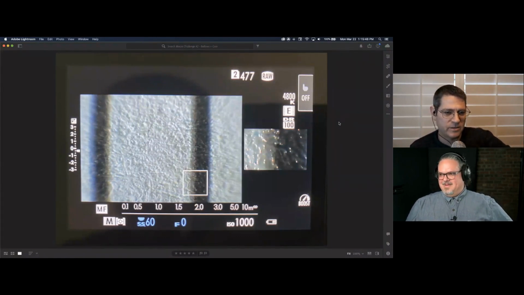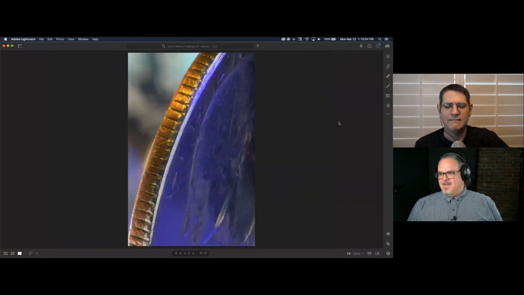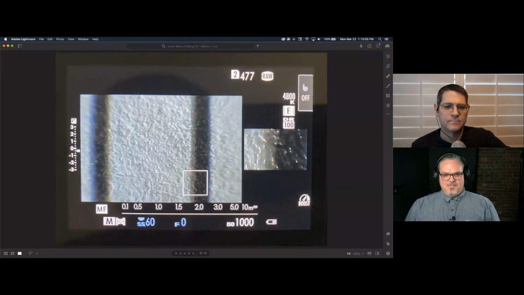That's what the Laowa, you can tell. It can read the f-stop. It was really pronounced on this sharpness drop off there. Yep. So we're talking about.